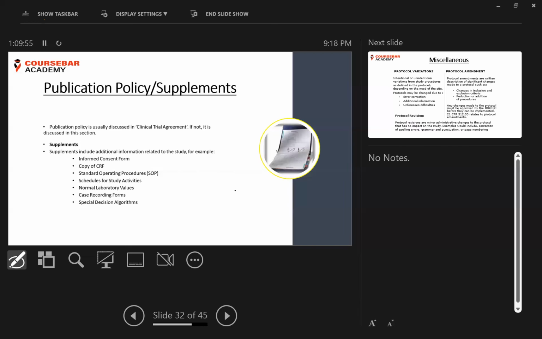Supplemental documents are documents that will usually be accompanied by the protocol. Documents will include the informed consent form, a copy of the case report form, standard operating procedures, schedule of study events, laboratory values and ranges, or other case report forms as well. These are all documents that, once the protocol has been reviewed and approved by the sponsor, the sponsor will then send to the site.